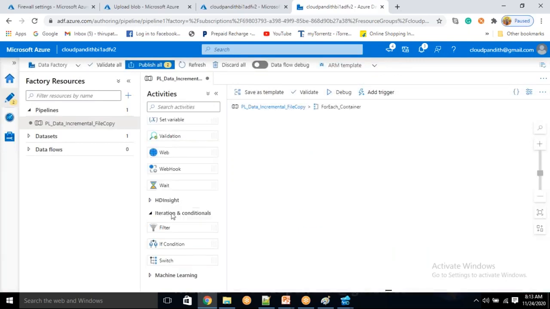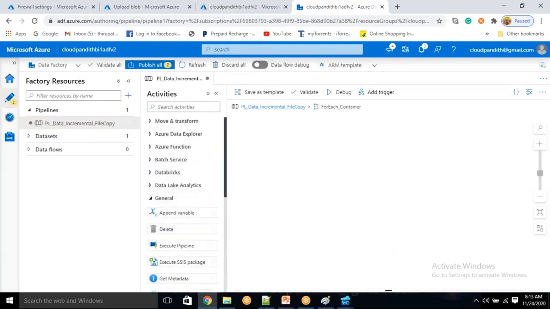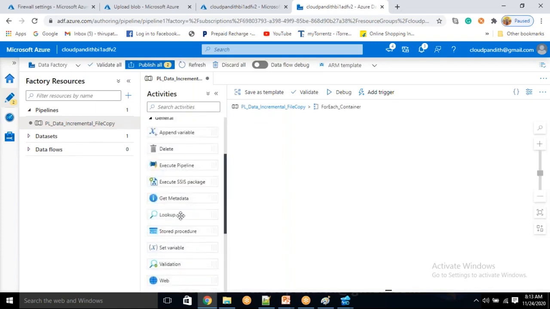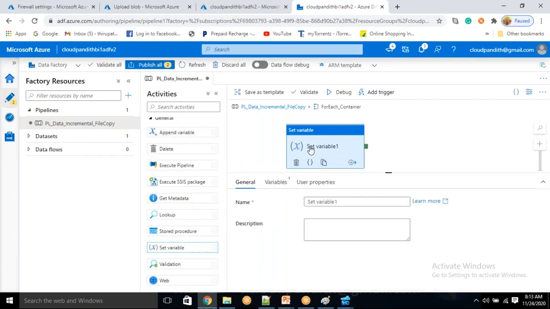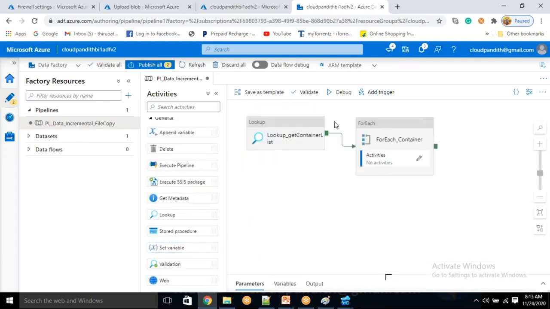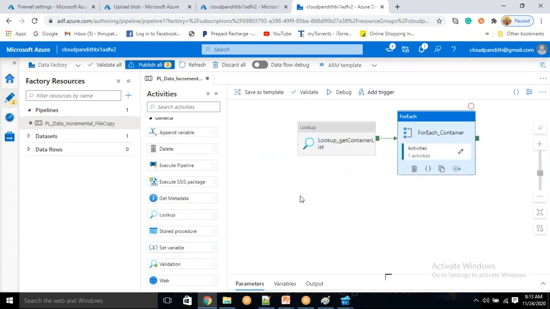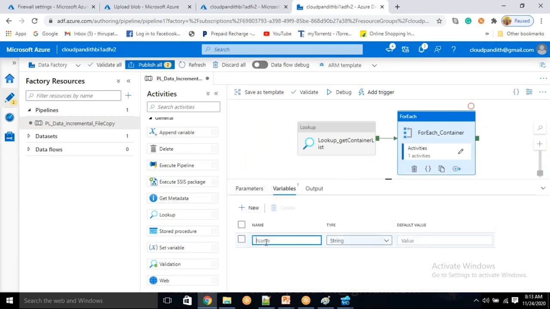Just go inside for each. Here, I want to use set variable, right? Just bring the set variable. If you want to use the set variable, remember what you need to do. Come back, click on this canvas. Here, these are pipeline parameters, you know, right? In the same way, we need to create a pipeline variable. I will say up or down value. What type of value is it? String. Because we have only boolean, array and string, it's a string.